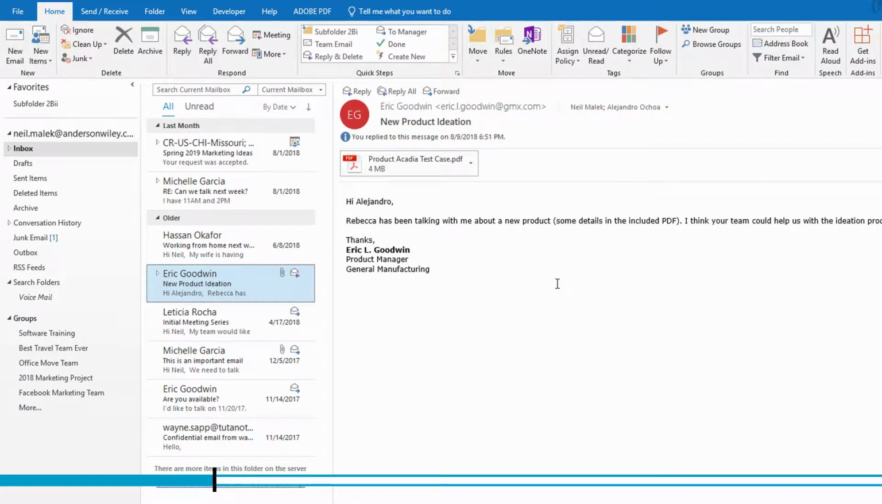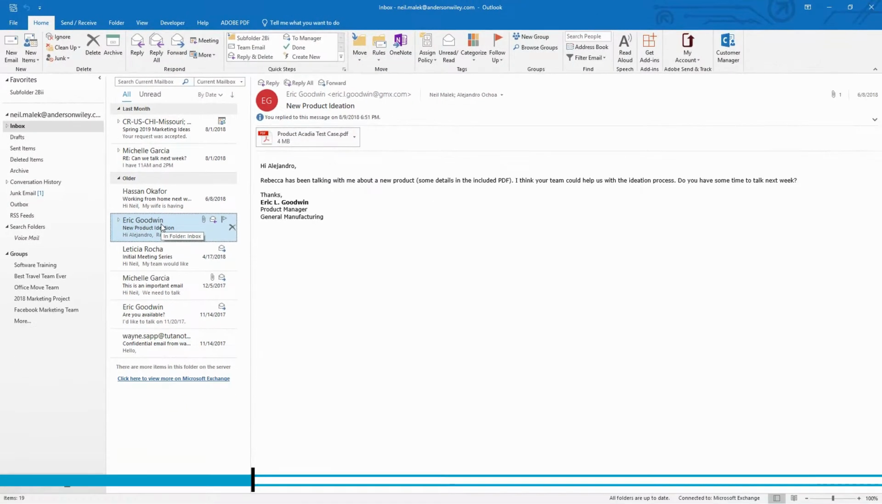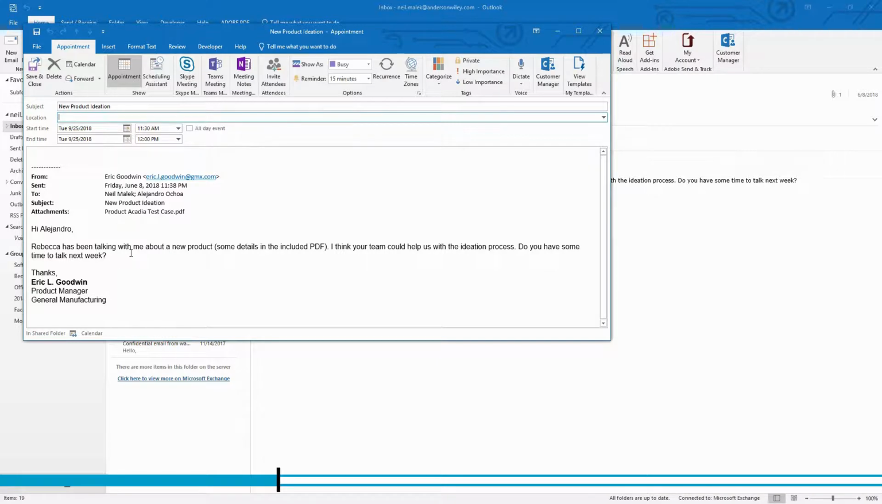Now, a different way of approaching the same problem is to use the click and drag technique. Well, if you left click on Eric's email and you drag it down to the calendar, you'll notice that it creates an appointment out of this. It doesn't invite Eric and Alejandro to it.